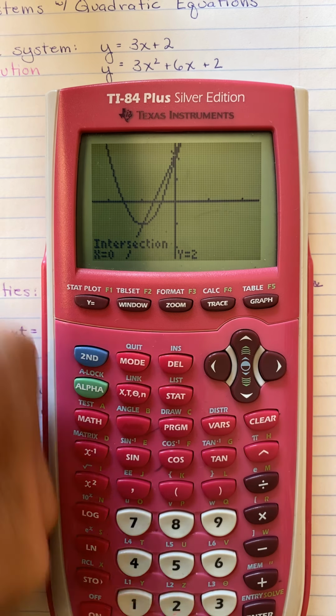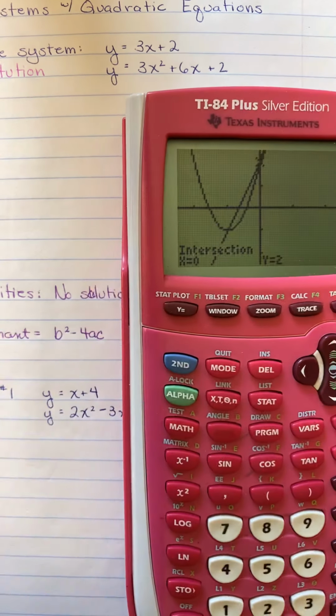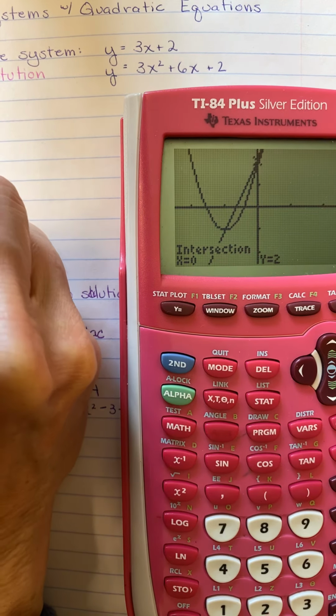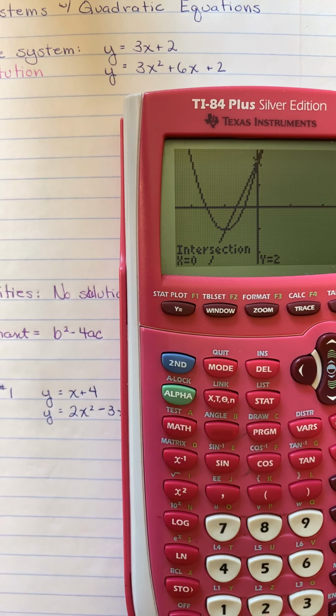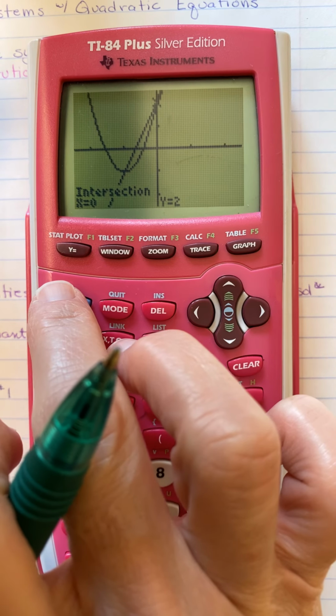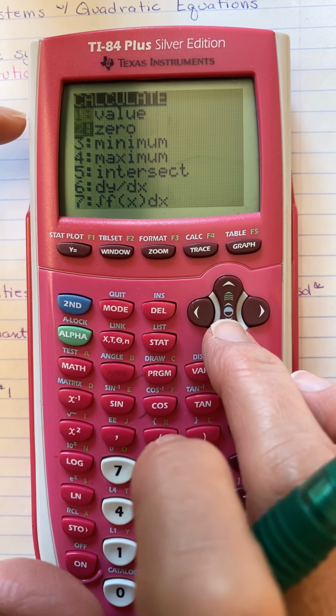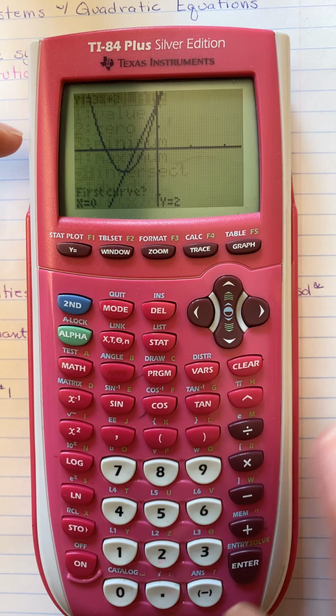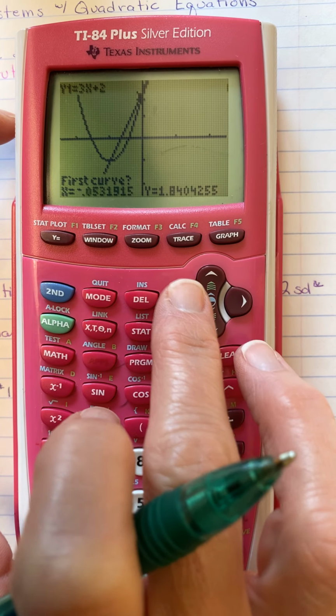Let me go ahead and write that down here. So by graphing, we have the point 0, comma 2. And then let's go over and find this point of intersection. So we go back to second calculate, go down to intersection, and then we're going to scroll over here.